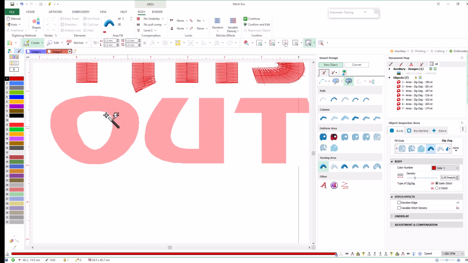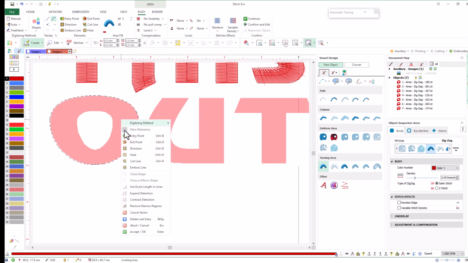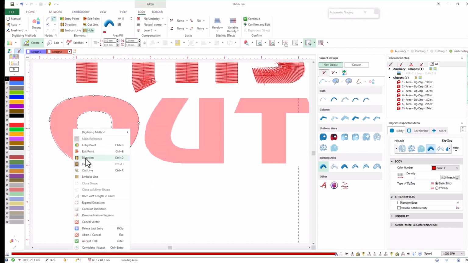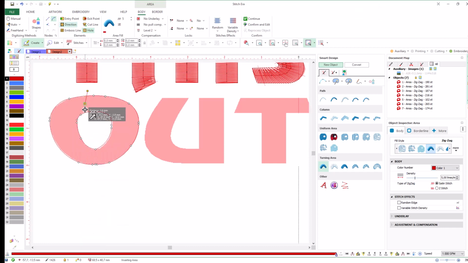Select turning area with zigzag and auto trace as digitizing method. We capture the main contour by clicking here. Select hole and capture the contour of the hole by clicking here. Select direction and add directions one by one. In this area, instead of placing a direction, we will place a cut line.